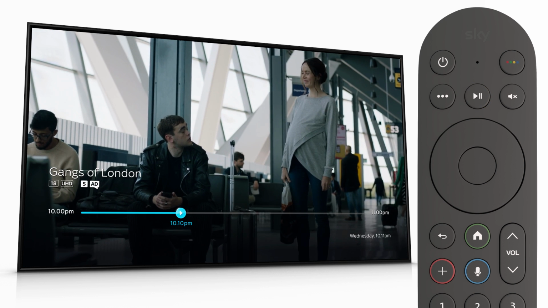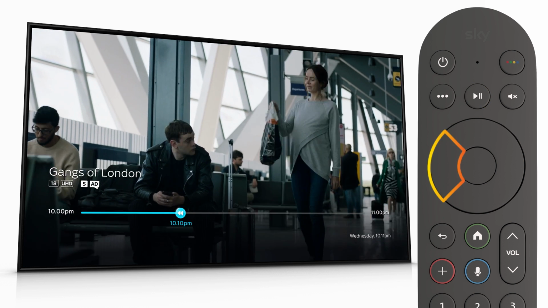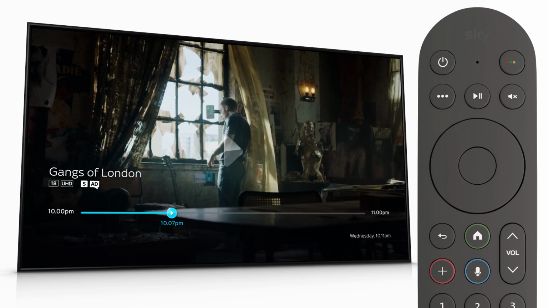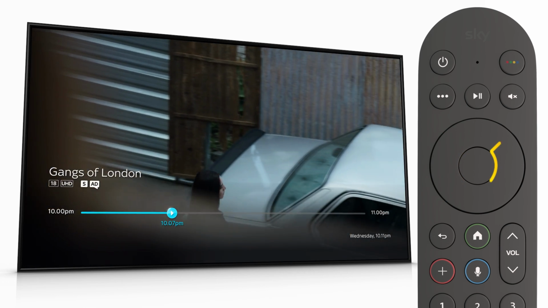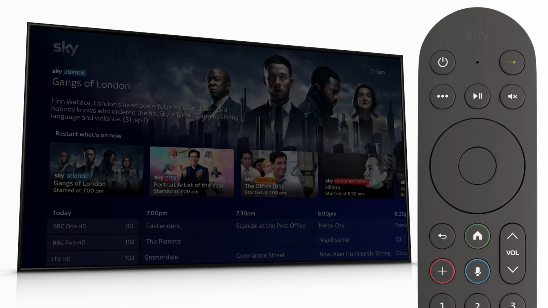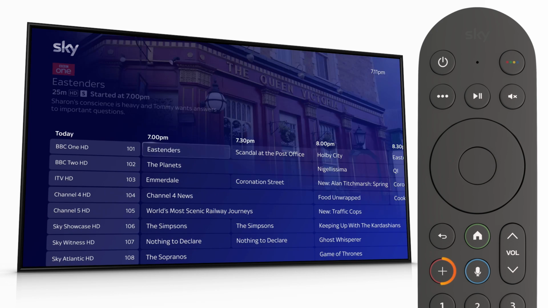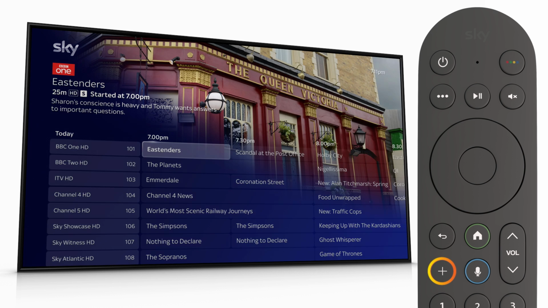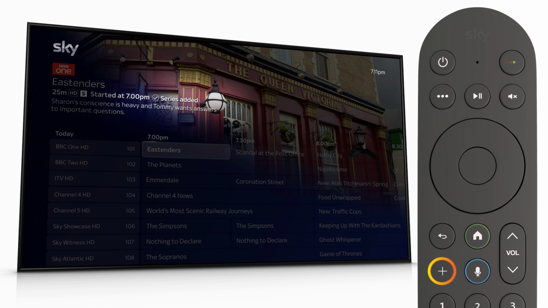To skip to a particular part of a show, press and hold left to move backwards, or right to move forwards. The playlist button is a handy way to save anything you want to watch later to your playlist.